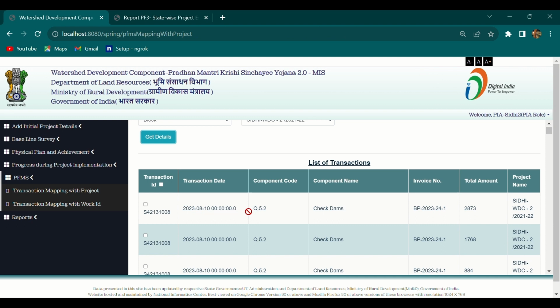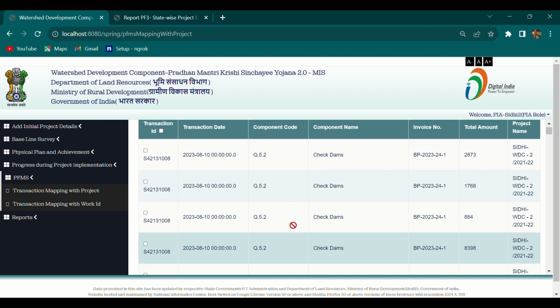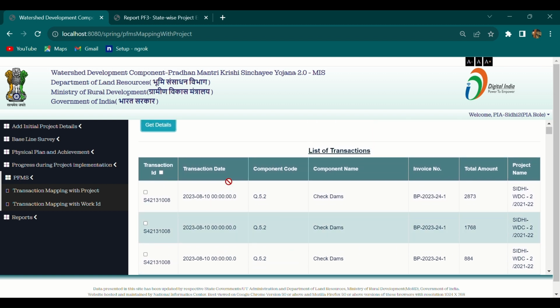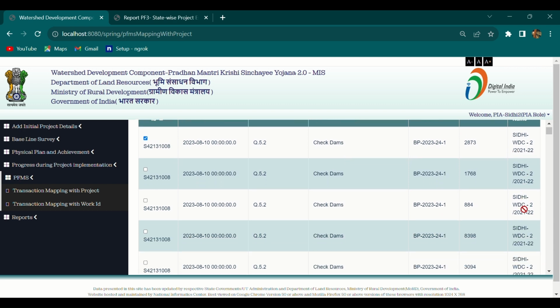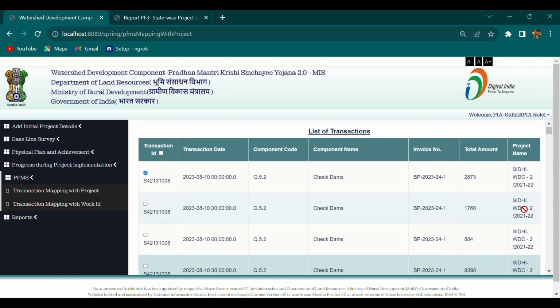So for mapping the transaction with project, you have to select the respective checkbox. For saving the data in draft mode, select any checkbox for which you want to map the project. Here you can see the transaction ID is given with the project name. For each ID, a project name has been given. You have to carefully verify all your data. Check your transaction date, component code, component name, invoice number, total amount and project name.